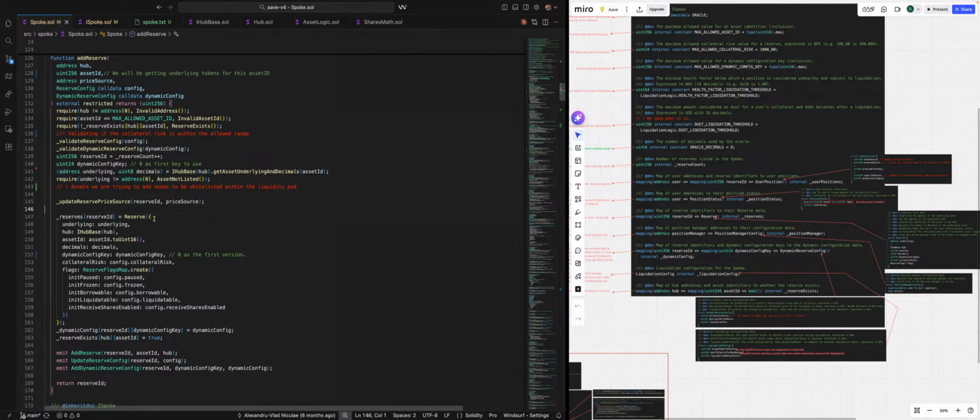So reserve has details about what is the underlying token, what are the hub, asset id, etc. So we are saving the reserve id and the reserve, like what the hub it represents. And the dynamic configuration for the reserve, where is it? Yeah, here. So for this reserve, what is the dynamic configuration, and dynamic reserve config is basically the collateral factor, etc.